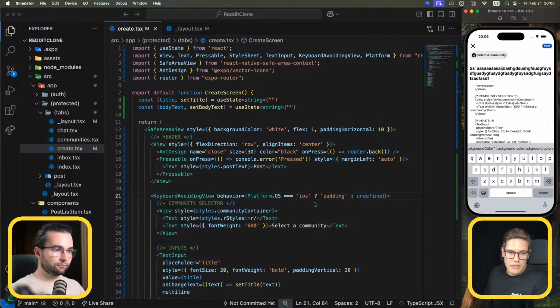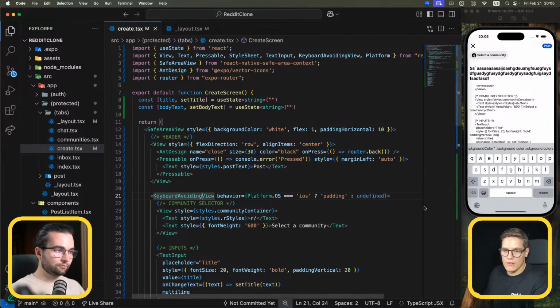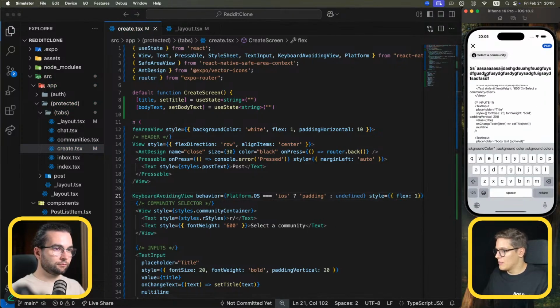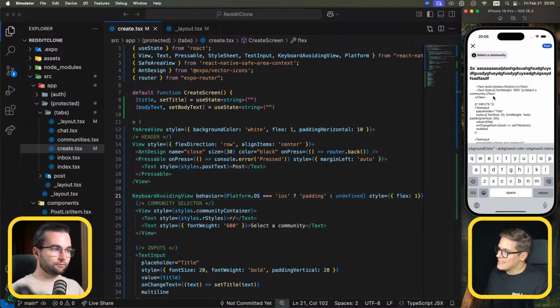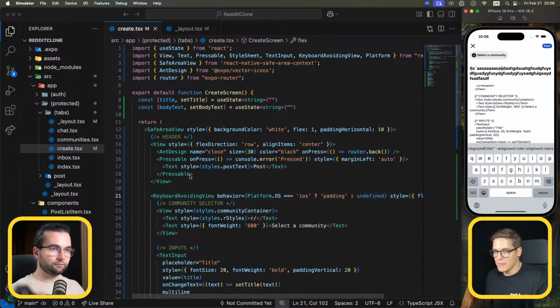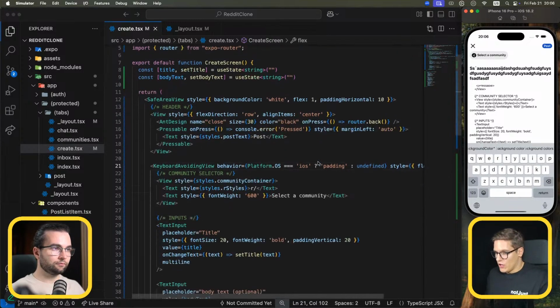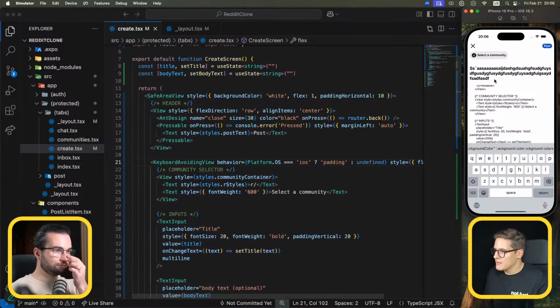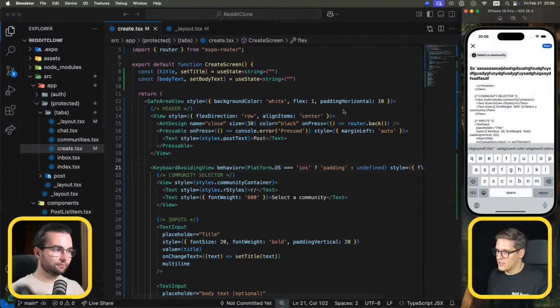Another thing that we will need to pass to this keyboard avoiding view is style, and it's gonna be flex 1 to take in most of the screen. But you can see that it's still not exactly working correctly. So what we need to do in order to make it work, first of all, we will need to also add a scroll view here. So why do we need it? Because in Reddit, well, it's maybe easier to explain after I add it.